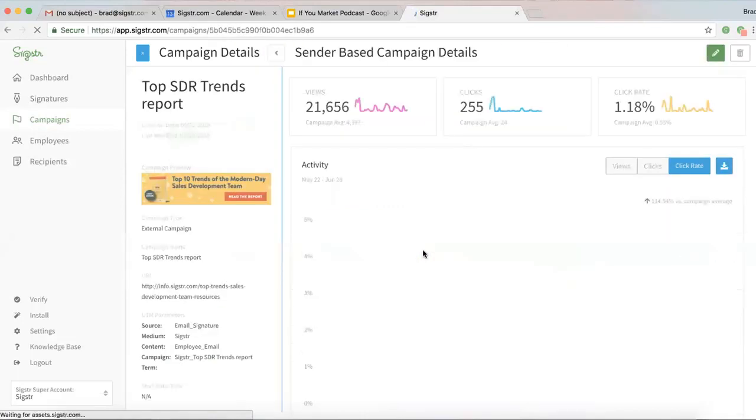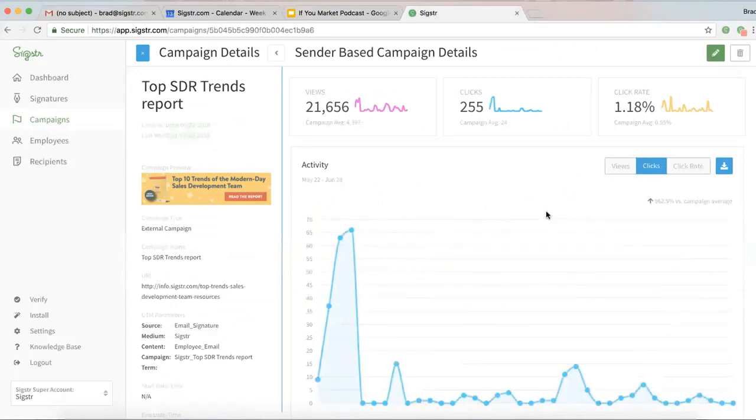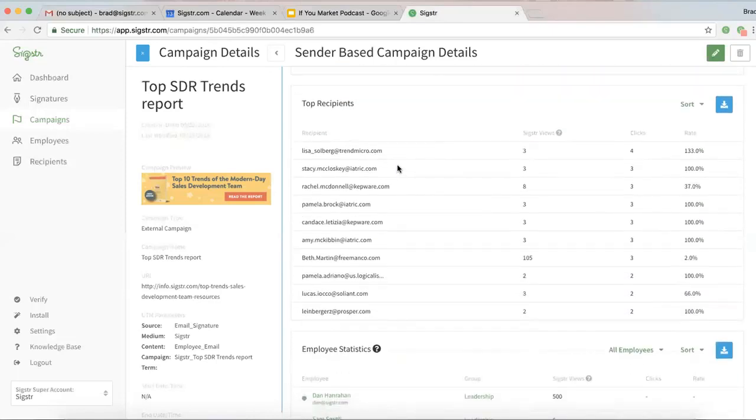How far down does this drill? Can you look and see for individual senders what the rates are versus all senders together? Yeah, that's another great question, and there are a variety of ways to slice the pie there. So as I click into one specific campaign, you can drill down into time-based ones. So over the lifetime of this campaign, how has it performed? So, this campaign ran for about a month, 21,000 views, 255 clicks.